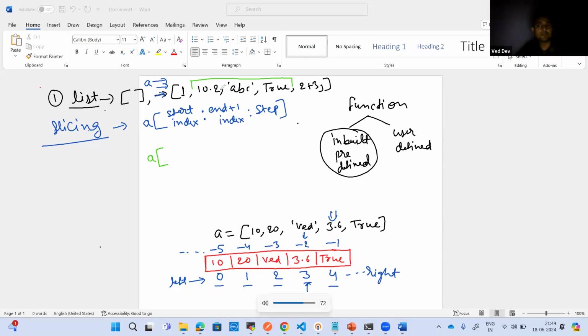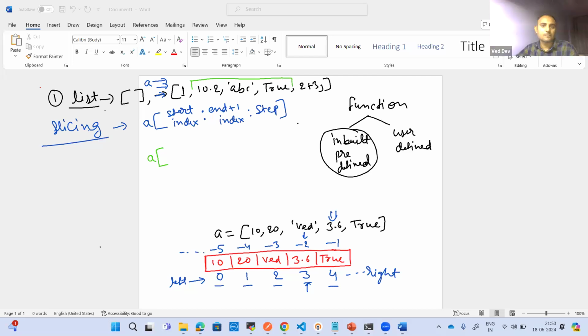There's a power cut. Can anyone tell me? What is the index of 10.2? Right, from left it would be 1. From left it would be 1. Okay, correct. So any is fine, either in positive or negative. So the start index you have to write from where you want to print the value. So that's a start index, this one. So I have to write 1.